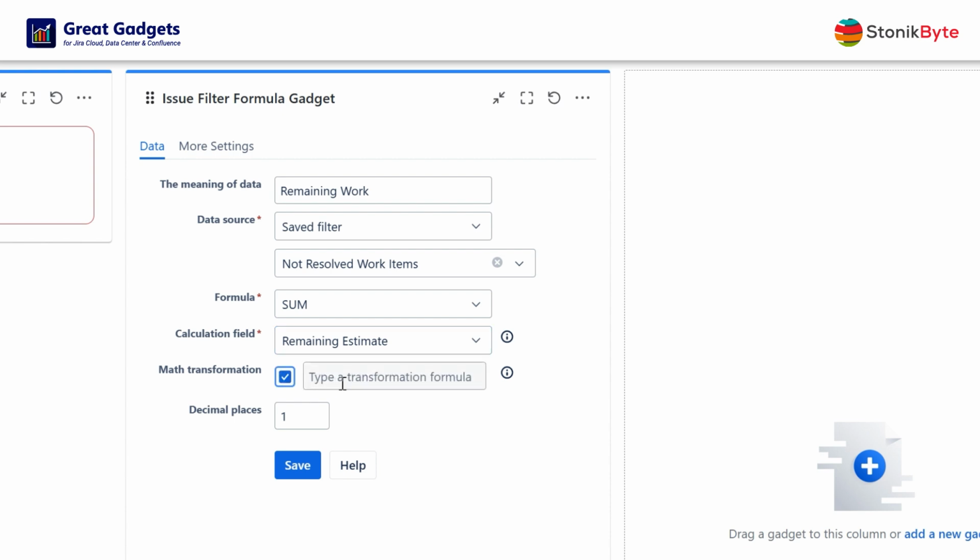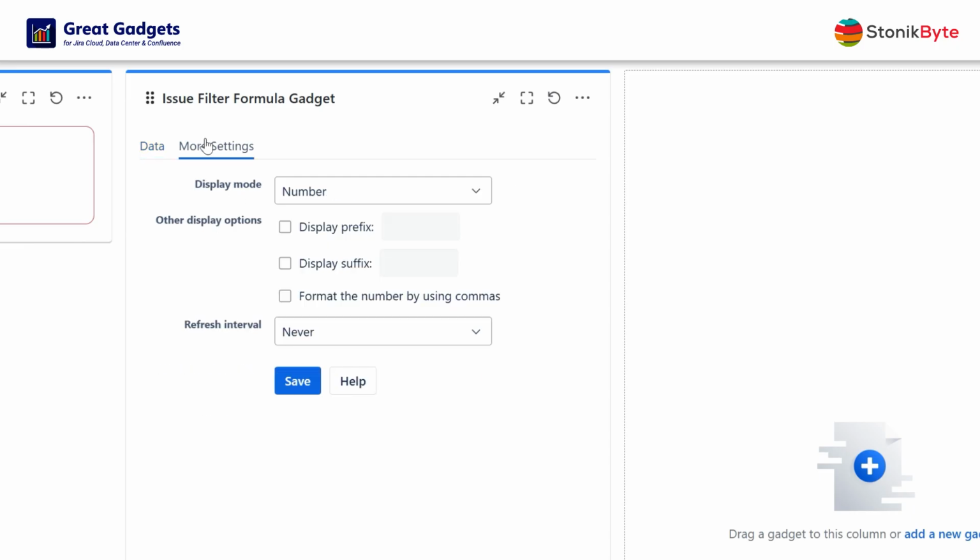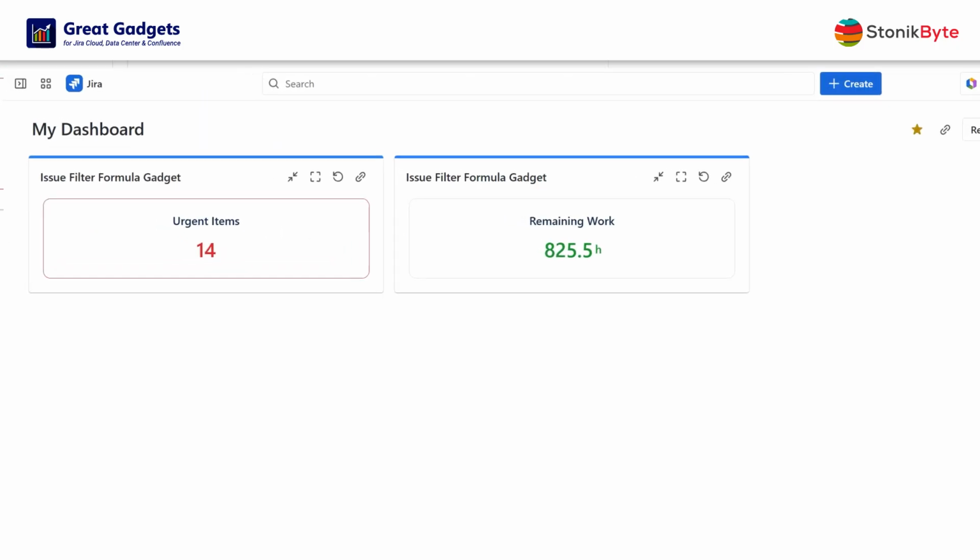Because Jira stores the value of the time fields in seconds, you'll need to apply a math transformation to convert the formula result in hours. Set the suffix representing the unit of measure, and you'll have the value displayed on the dashboard.